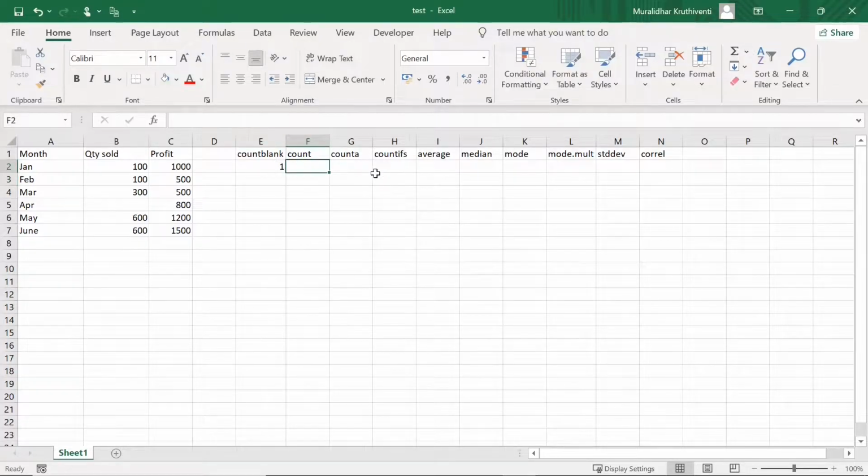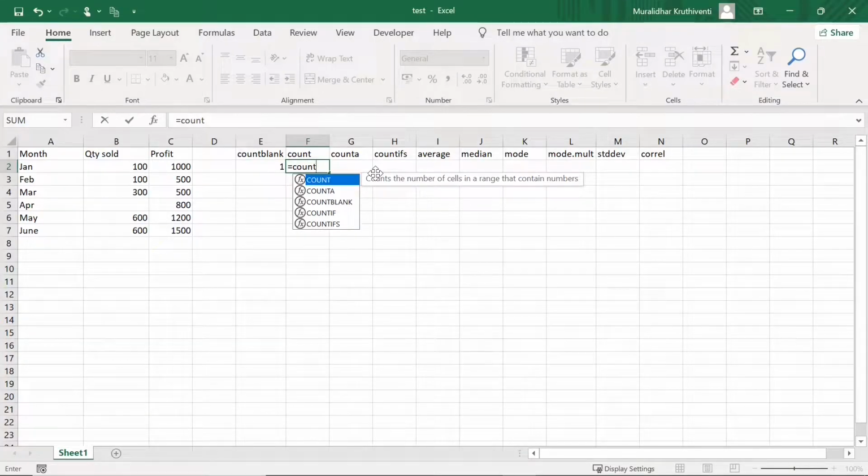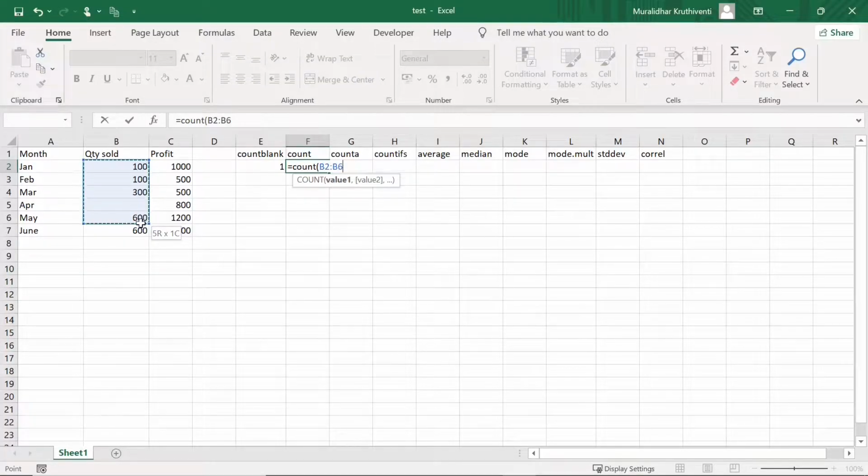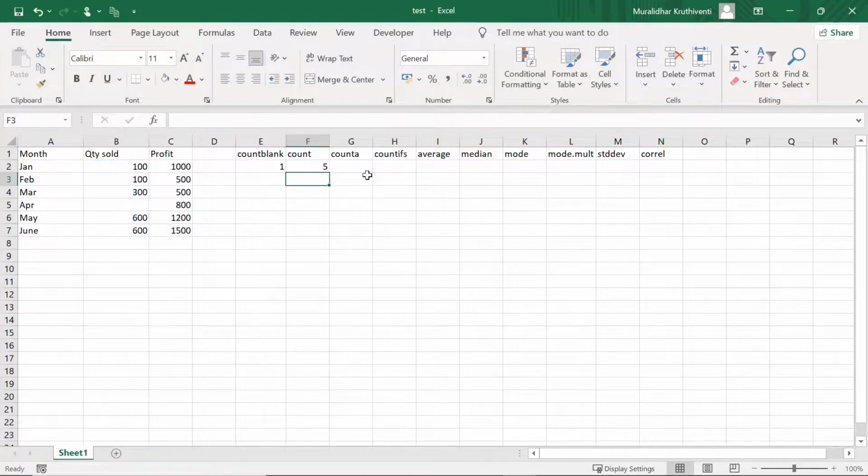And then let us see the count. Equal to count, from B2 to B7. There are 5. Actually there are 6 rows here: Jan, Feb, March, April, May, June, but it is showing only 5, where the values are there. So this count will count only those numbers.